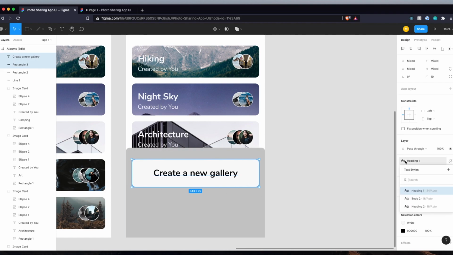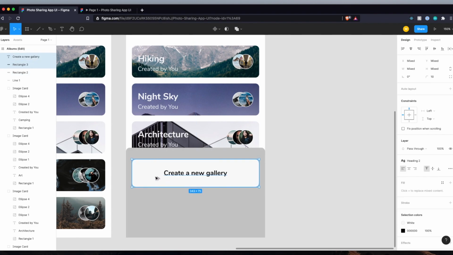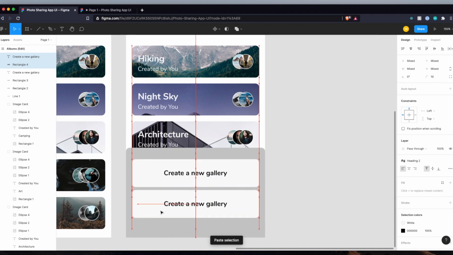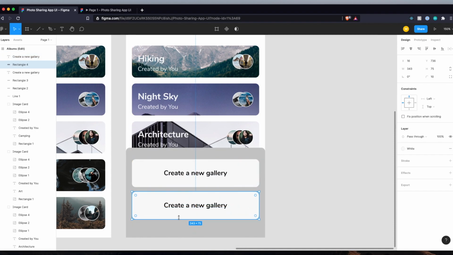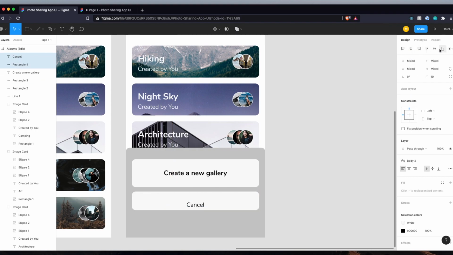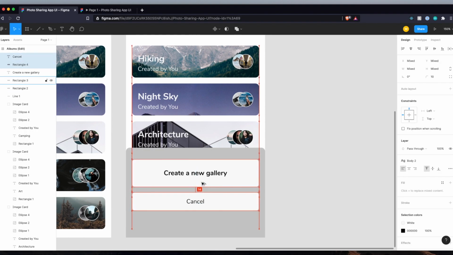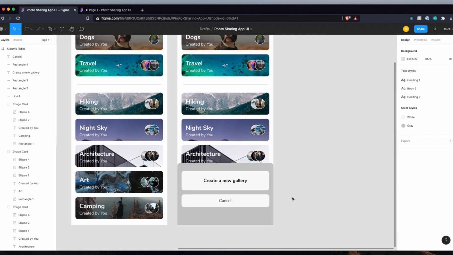Now this is heading 1. Let's change it to heading 2, which is a bit smaller. And I'm going to go ahead, hold down Shift, copy everything here, and paste it right under. Now let's make this button slightly smaller, and this is going to be the cancel button. Cancel. We'll give this one a body 2. Place it in the middle. And we'll just make sure that it is 16 from the other button. Cool.